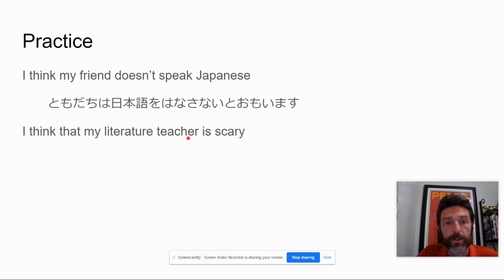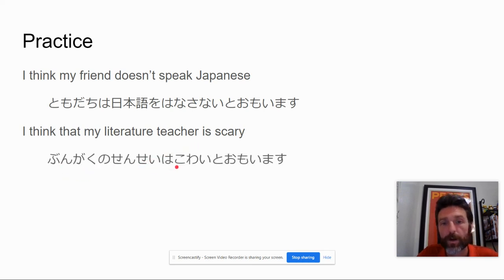I think that my literature teacher is scary. Shout out to literature teachers. They're not that scary. But here we go. So again, I think goes at the end. So my literature teacher is scary. Literature, do you remember? Starts with bun, ends with gaku. You got it. All right. Bungaku no sensei wa kowai. Okay. So bungaku no sensei wa kowai to omoimasu. If you wanted to put watashi no bungaku no sensei, that's totally acceptable. More specific, that's good.